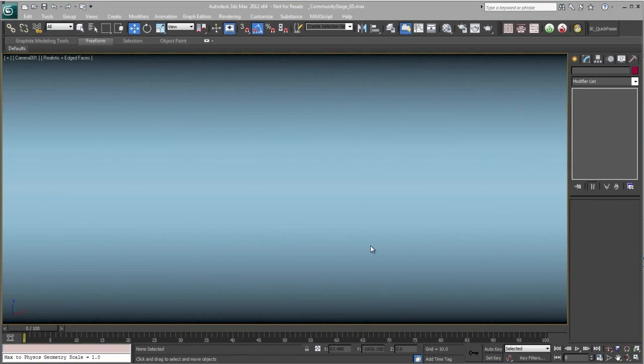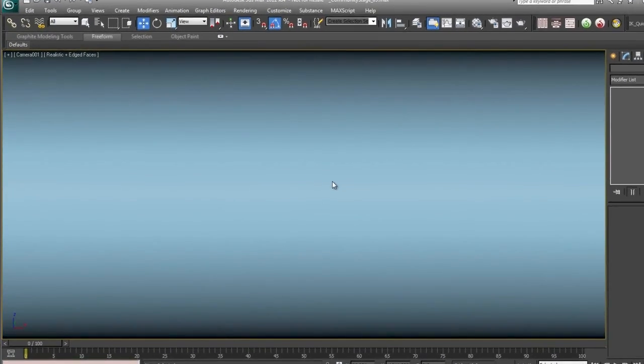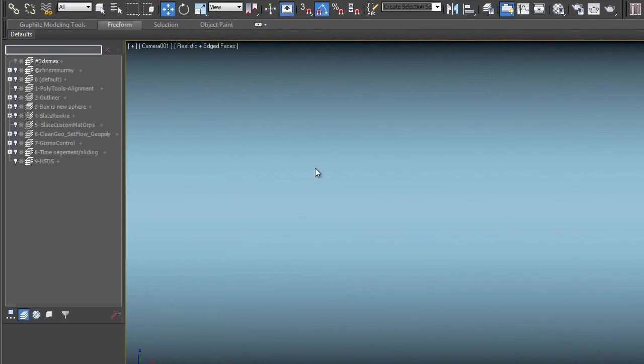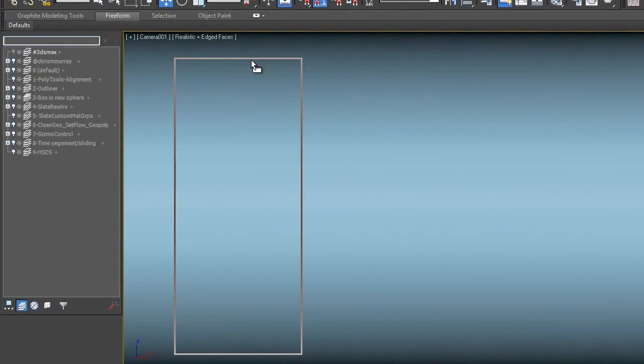The next thing we're going to look at is really one of my all-time favorites in 3ds Max, and that is the Outliner. Outliner is a free plug-in script that's available from scriptspot.com, and it is written by a guy in the Netherlands, I think. And it is like one of the most useful scripts ever.